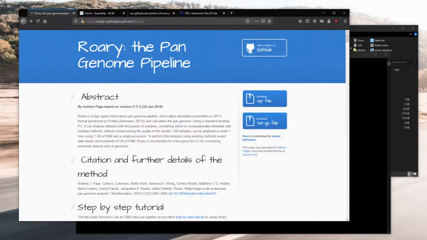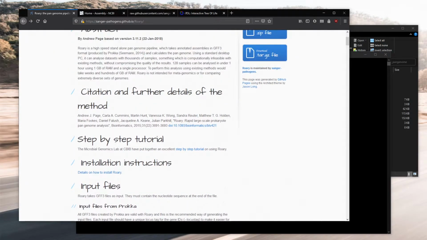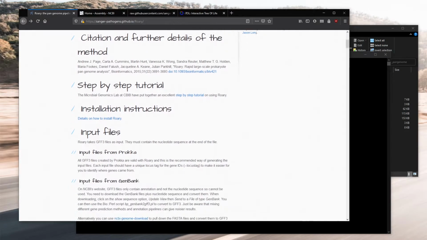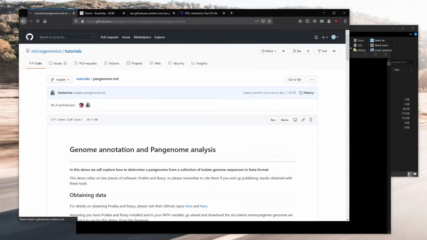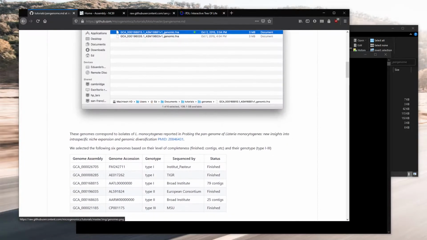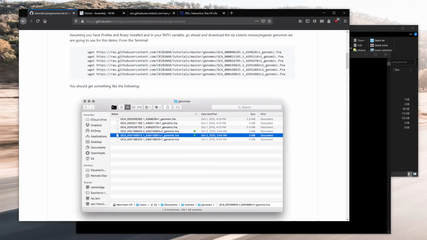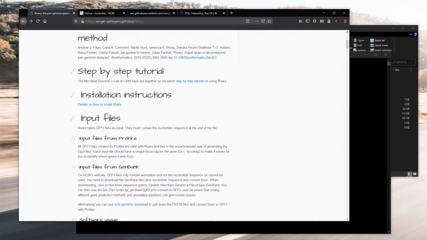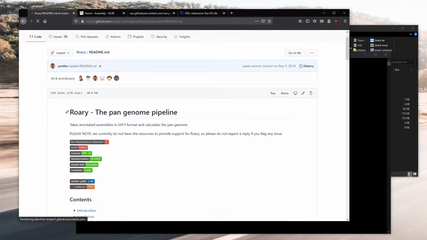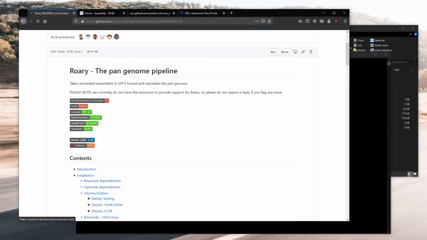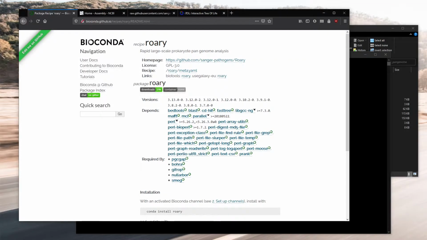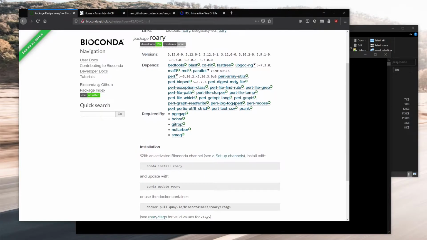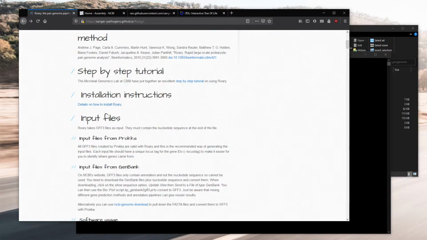On this main page, which I'll put in the description, there are a couple of useful links. This step-by-step tutorial is what I followed, and I'll show the steps that I used going through here, as well as details on how to install Roary. Something I would like to note is that when installing Roary, and we'll see it later on in my example, using conda install Roary did not work for me. I had to do something a little bit different.